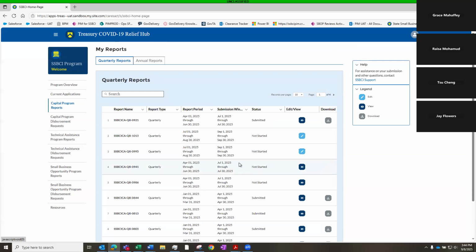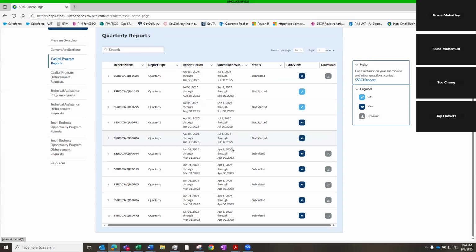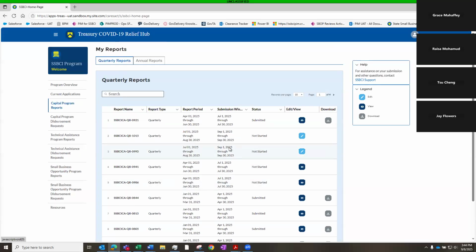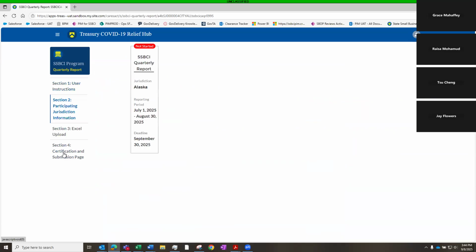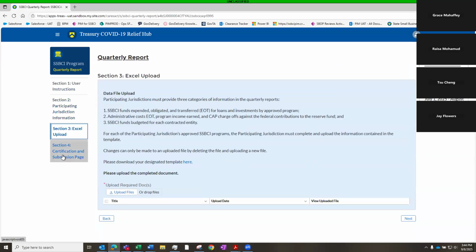And you're not going to have as many records as I do. This is in my testing environment. But I do have 2 records set up for today's demo, and we're going to jump into the first one, which is going to be a standard quarterly report submission. So we're going to jump into that record. And once we're inside that record, we still have the left-hand navigation where you can go from section to section.